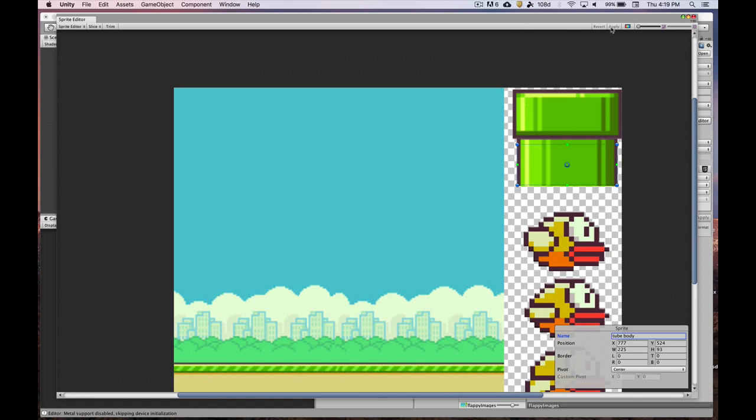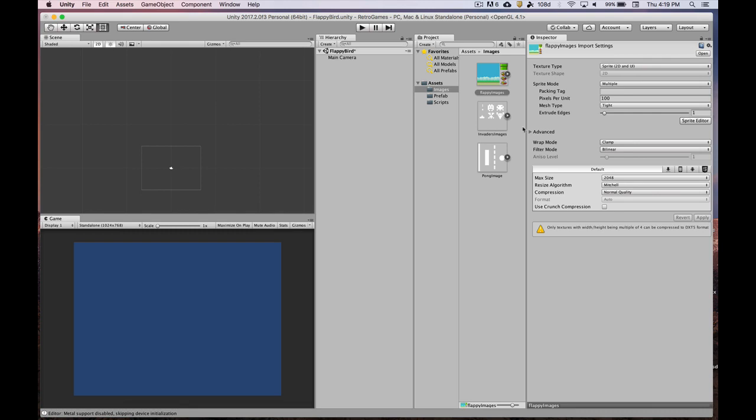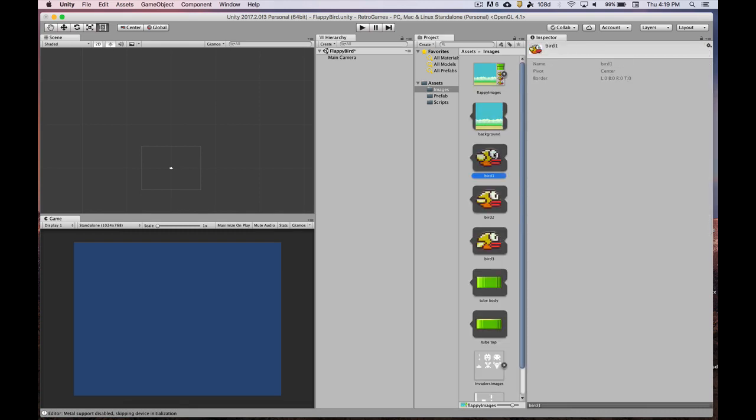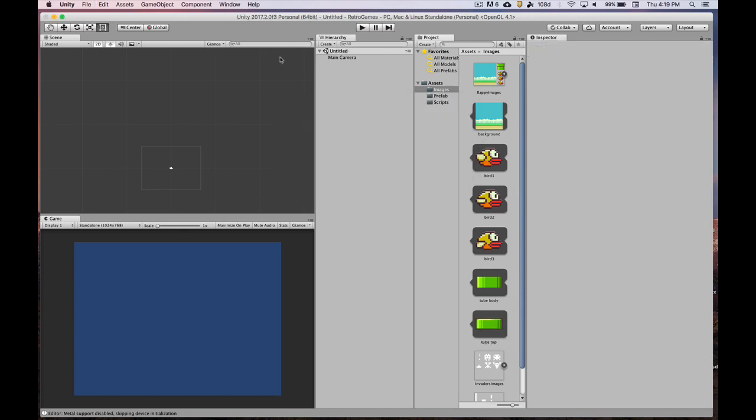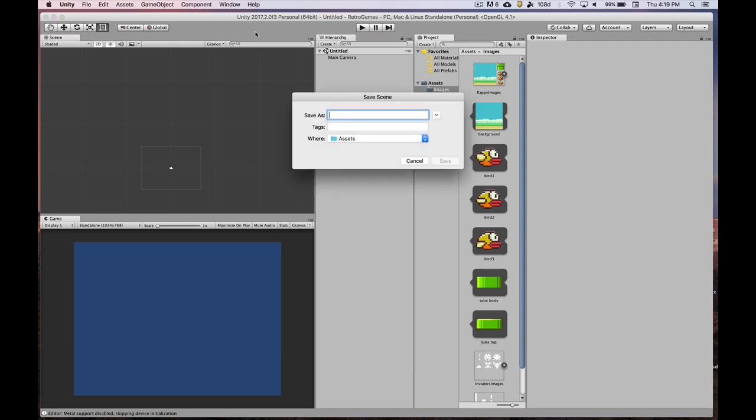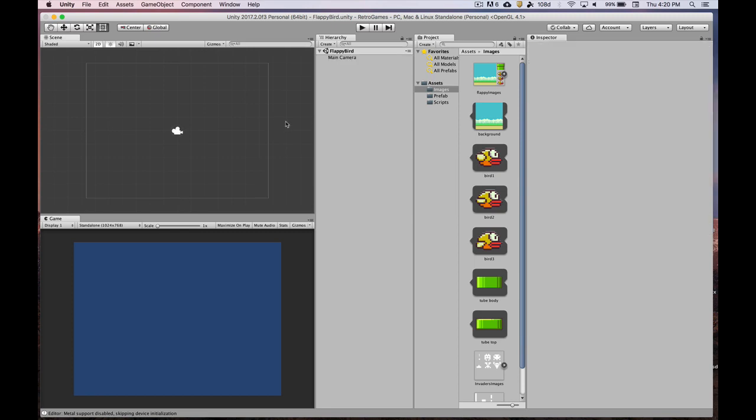I'm going to hit this apply button up here. That way I can exit out. I can hit this little triangle and see that I have the background, bird 1, 2, and 3, the tube body, and the tube top ready to assemble our scene. Now, if you don't already have it, you need to make a new scene and press Command S to save, call it Flappy Bird. And then we can start assembling our scene.